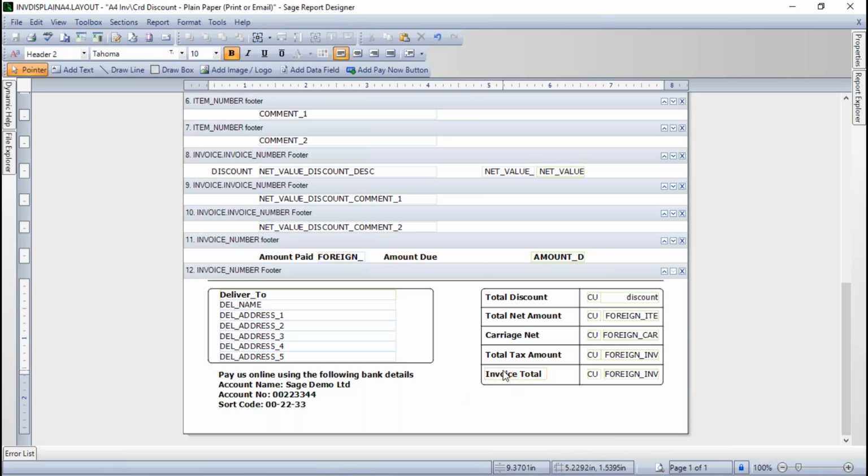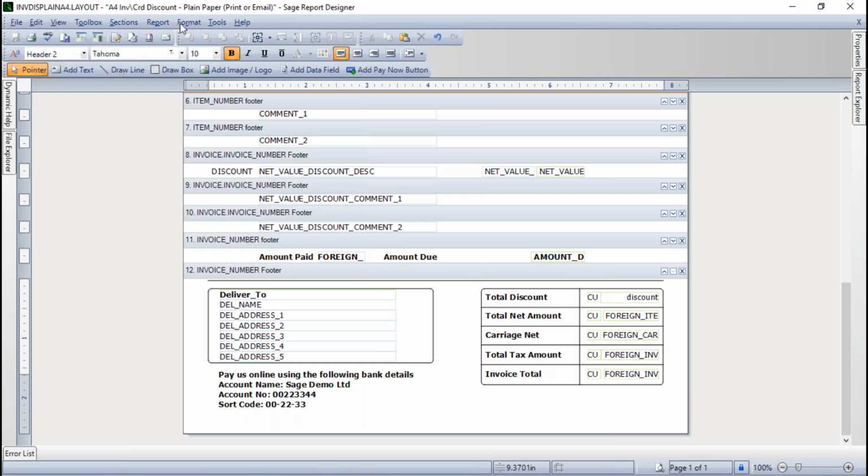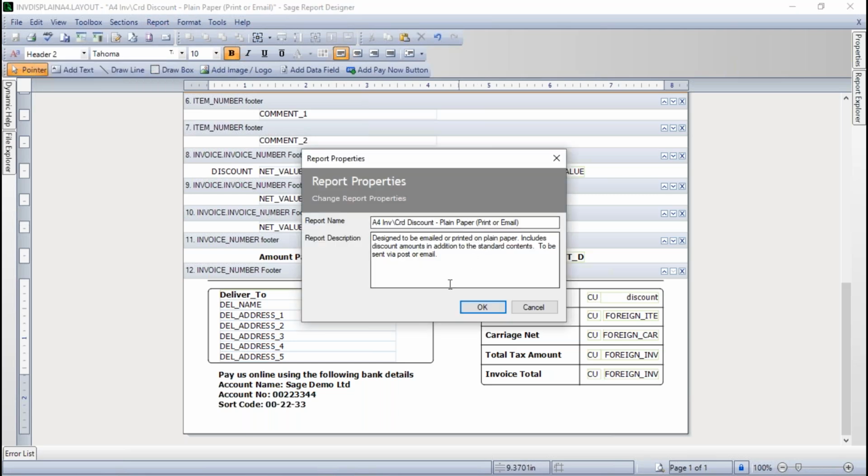Right, now just to finish off that process, if you want to, you can go then to report, let's try that one again, mouse is a bit sensitive there. So onto the report menu, we'll go to report properties. You can see this is where it displays the report name and description. I'll put my name in.